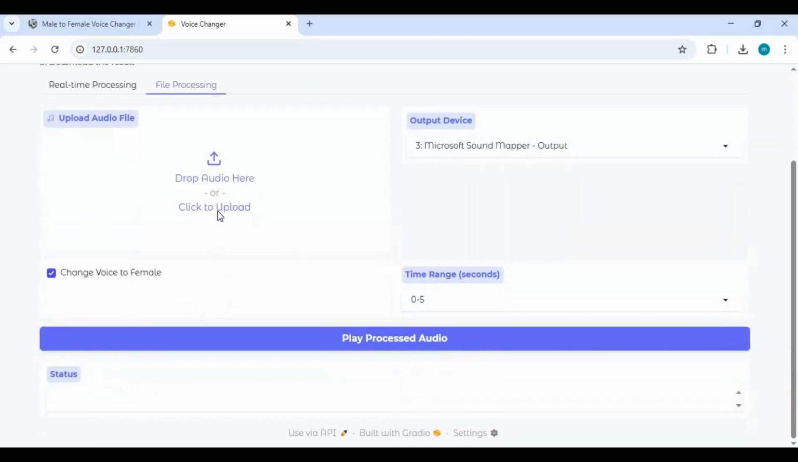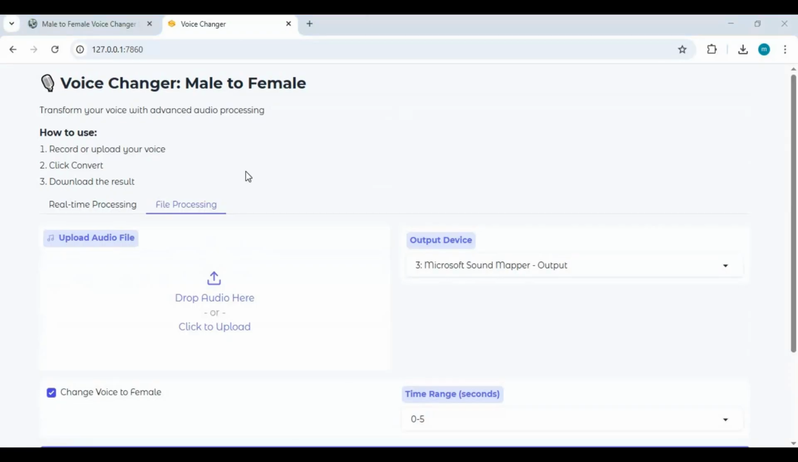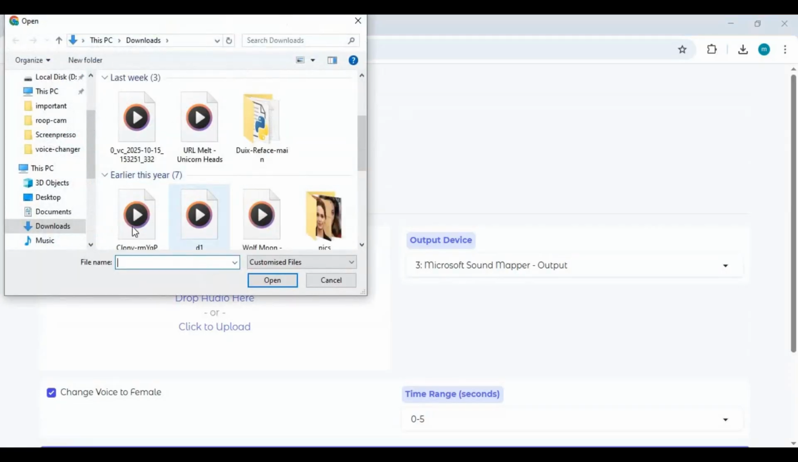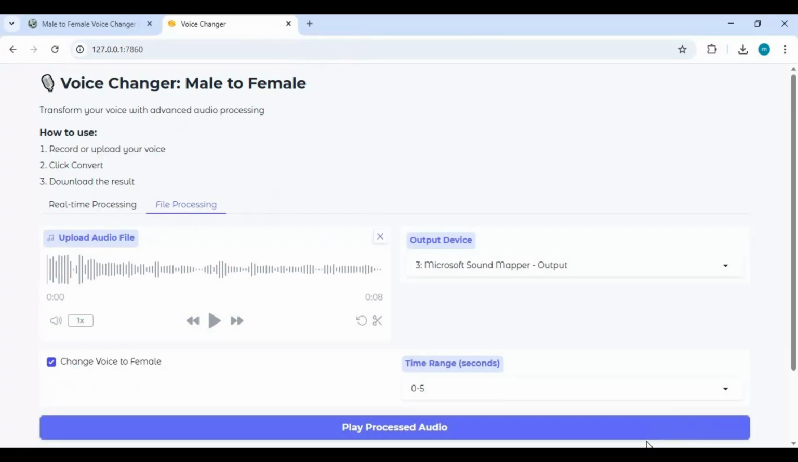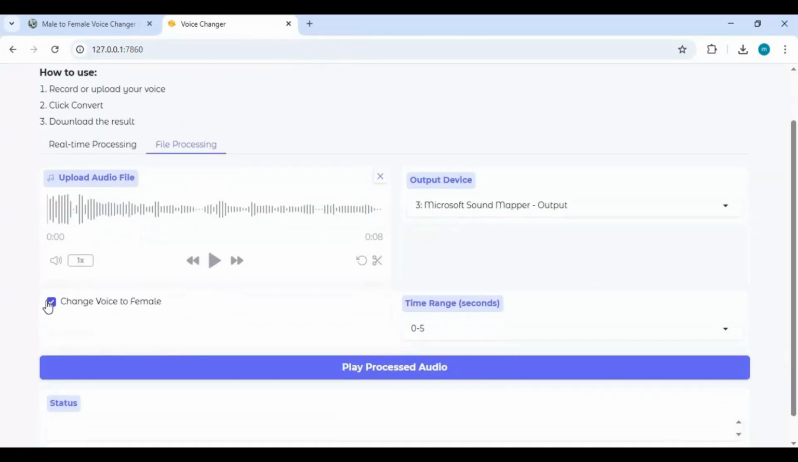Not that good, but real thing is this second option of upload file. To use this upload audio file, you want to use. If you click on it, this will change voice, to unclick it.